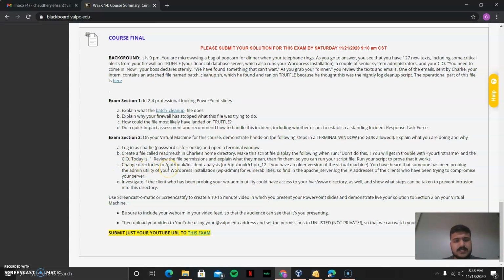Change directories to OPT, book incident analysis. If you have an older version of it, you may have some problem there for WordPress, WP. Okay, so we have to go toward the vulnerability check for the IP address of whoever is trying to access the file over here. So let's go check it out.